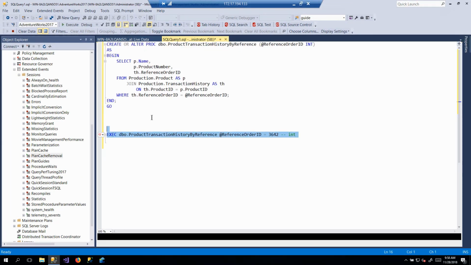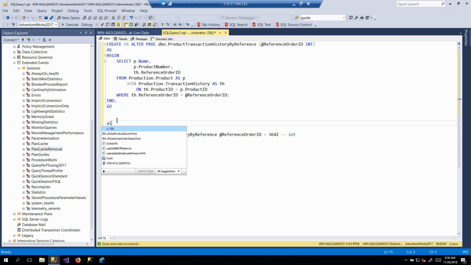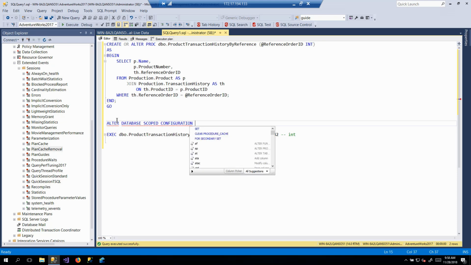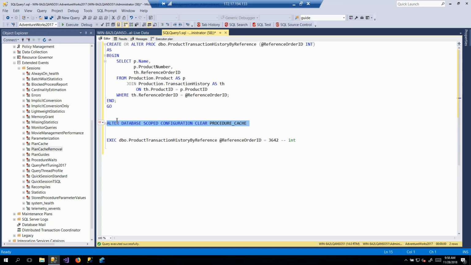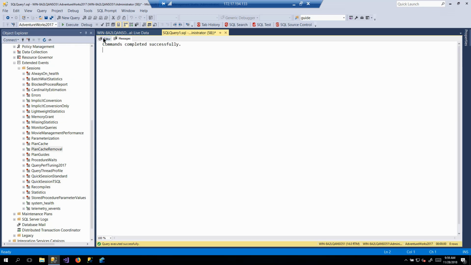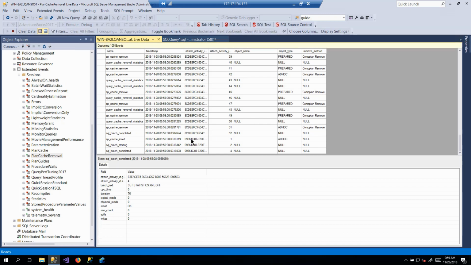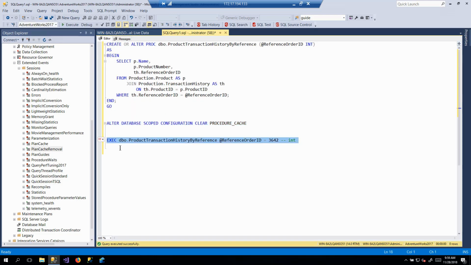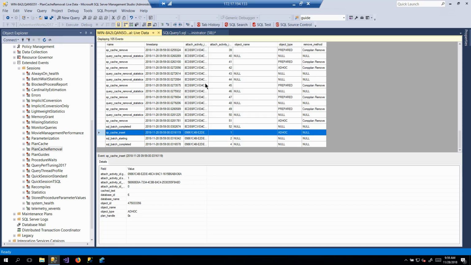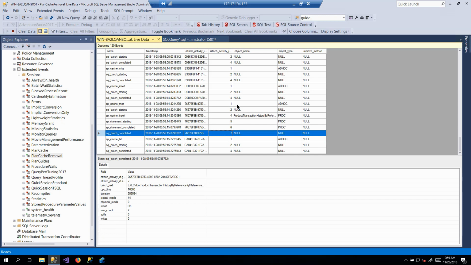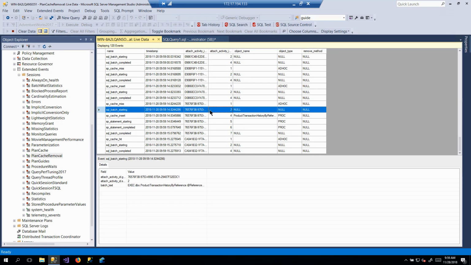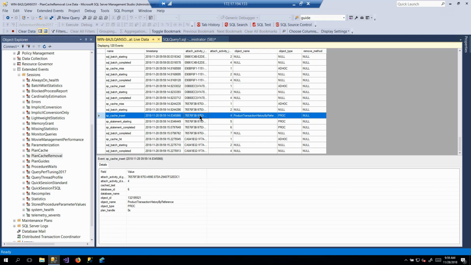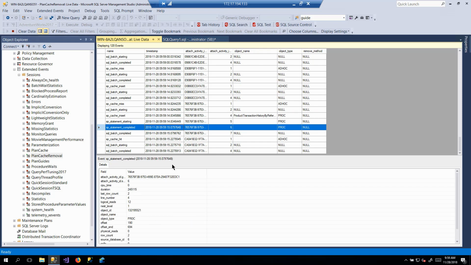It's not going to do anything different now if it goes. Now the fun thing is let's do this. Let's alter database scoped configuration, and let's clear the procedure cache. Now that's obviously going to remove the plan from cache. But do we see an event occur over here? No, we do not. We don't see anything that's happened over here because it doesn't remove the plans from cache until we execute them. And now we're going to see again, remember our original set: a cache miss, statement start, a cache insert, statement starting, statement completed, off we go.